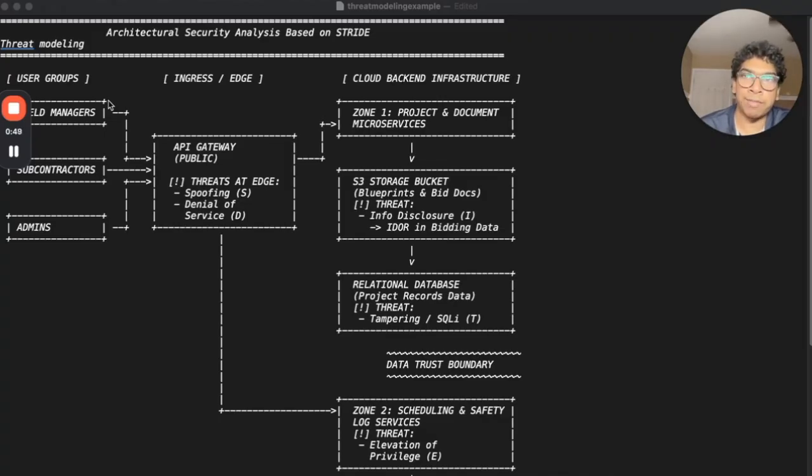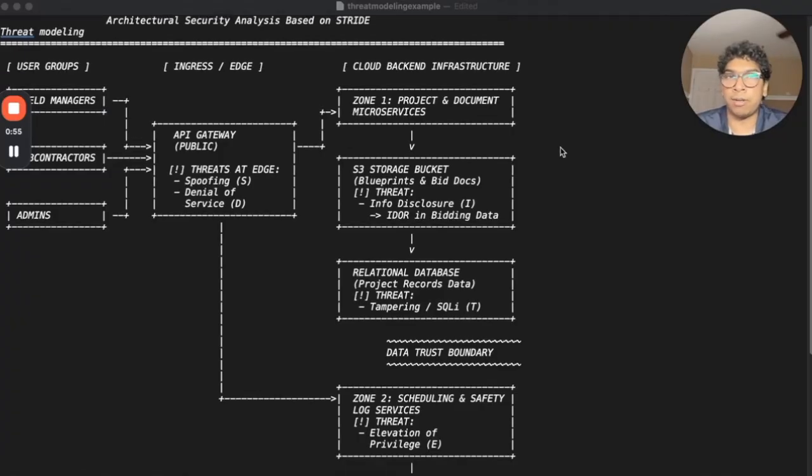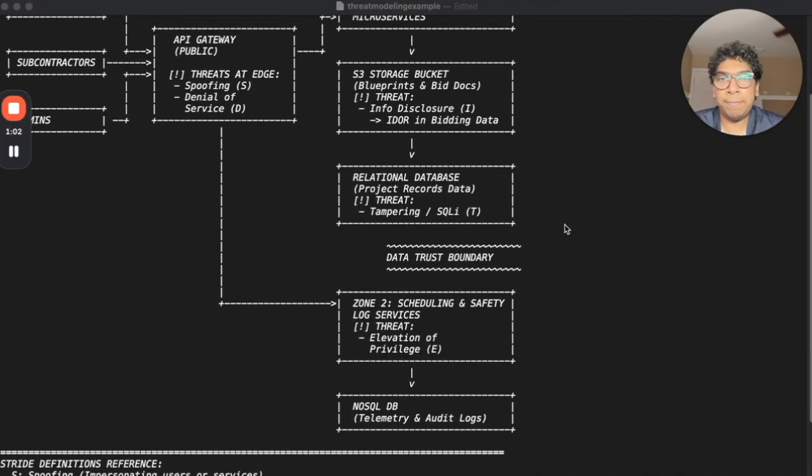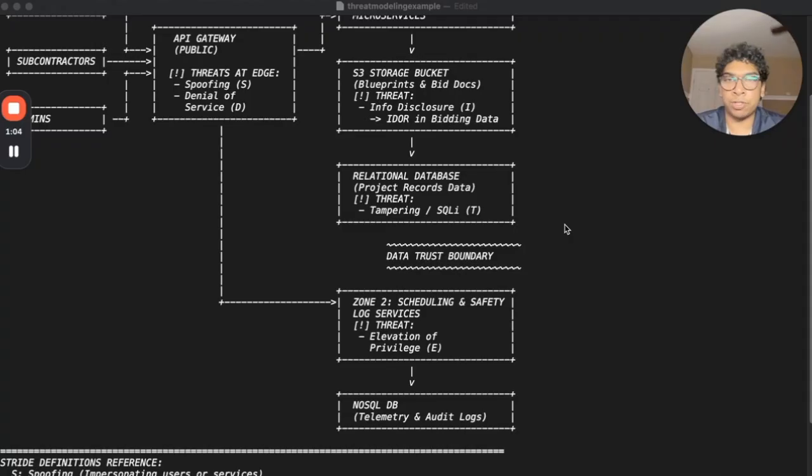So at the edge we have that API gateway, and then whatever's in the back end is the microservices that are holding each of the projects, the storage bucket, as well as a relational database. And then you have a different zone where, let's say that you're a contractor, you can also elevate your privilege, and that's a big problem. It goes directly against the principle of least privilege. And then you can also technically exfiltrate some telemetry and audit logs. And these are all concepts within threat modeling.